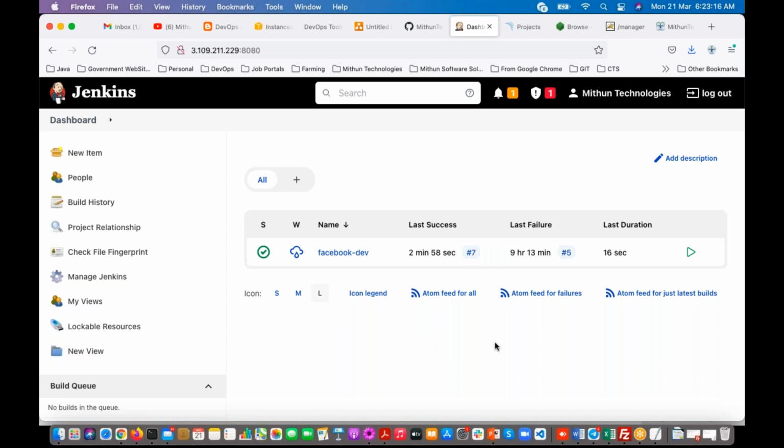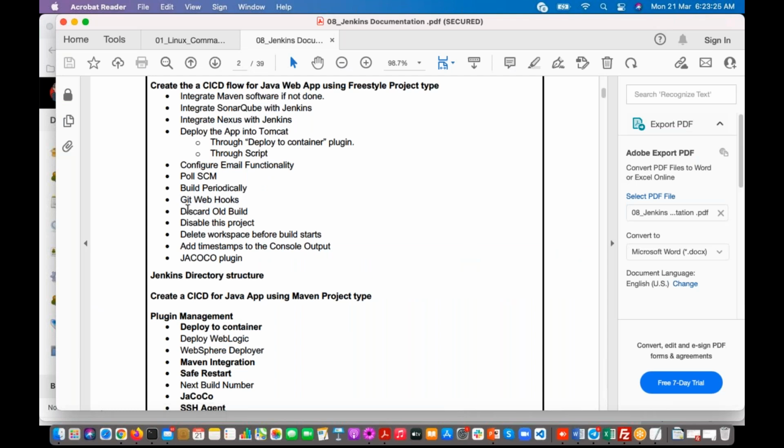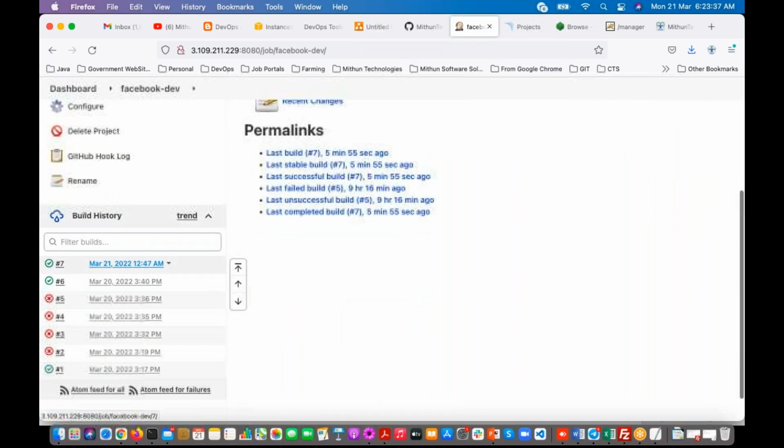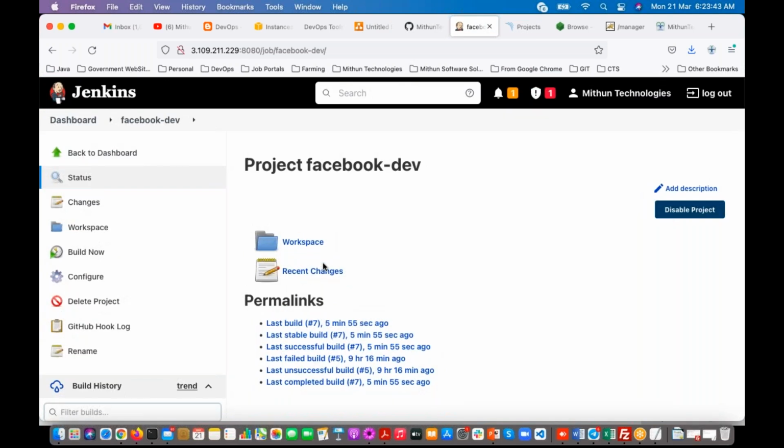Clear. So anybody have any questions? Okay. So now we'll discuss that. If you see here, n number of builds are there. We have triggered 7 builds so far. So like that, in real time, hundreds of builds will be there. So if you leave all these builds like this, what will happen? As a result, your server hard disk utilization is going to be more.